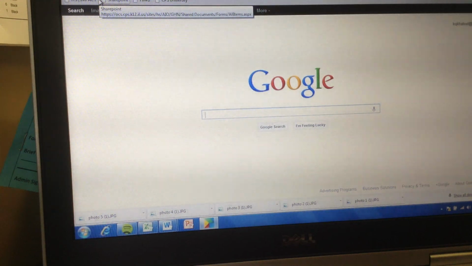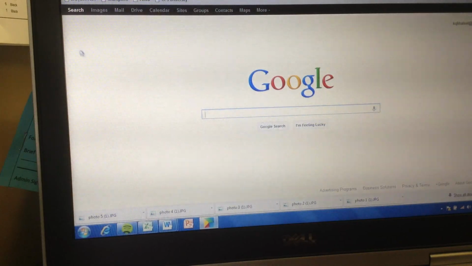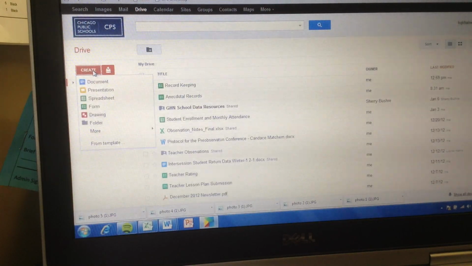Okay, this is how to make a Google form for anecdotal records. What you're going to do is, from your Google homepage that you have signed into already, go up to the top and click Drive. On Drive, you're going to create and then come down to Form.